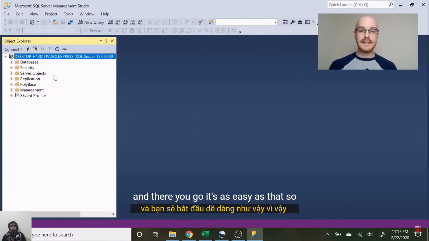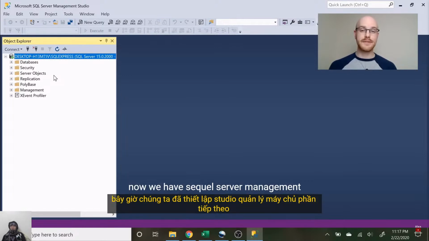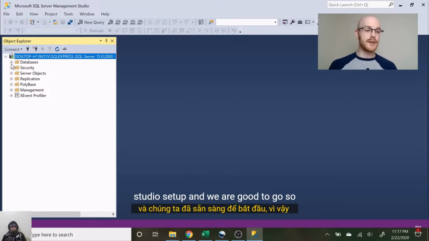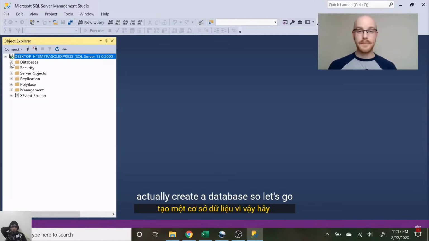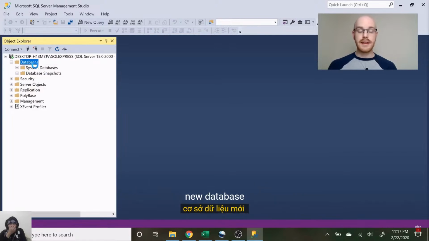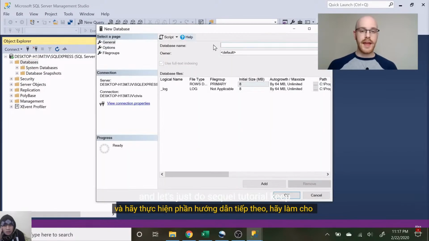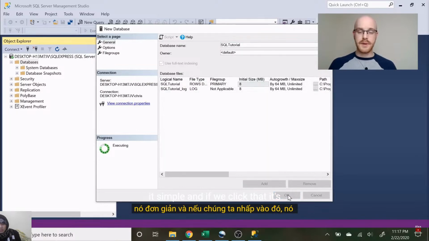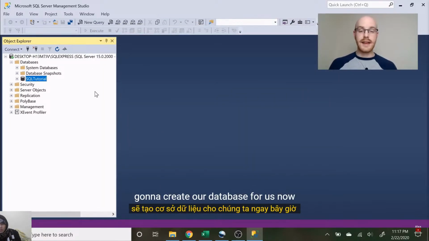And there you go. It's as easy as that. So now we have SQL Server Management Studio set up and we are good to go. The first thing we need to do is actually create a database. So let's go over here to databases and click new database. Let's just do SQL tutorial. Keep it simple. And if we click that, it's going to create our database for us.